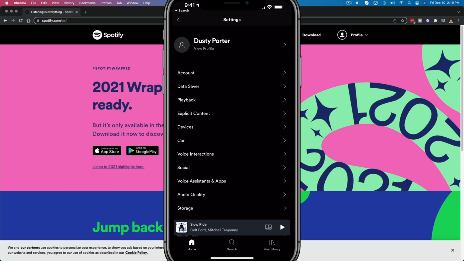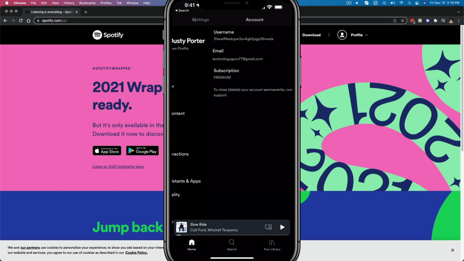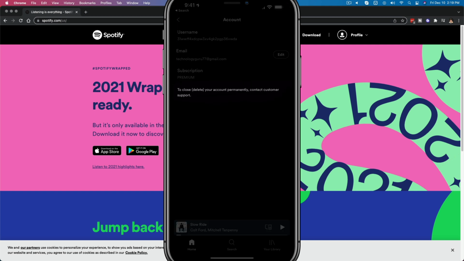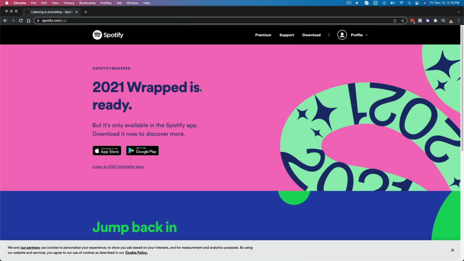If you try to do it through the mobile app, I'm going to show you what it says. So if we go to the mobile Spotify app like I have pulled up here on my phone, and then go to account, it'll show you that you have a premium subscription. But if we highlight the fine text there, the small print, it says to close or delete your account permanently, contact customer support. So to make it easy, just go to a web browser.